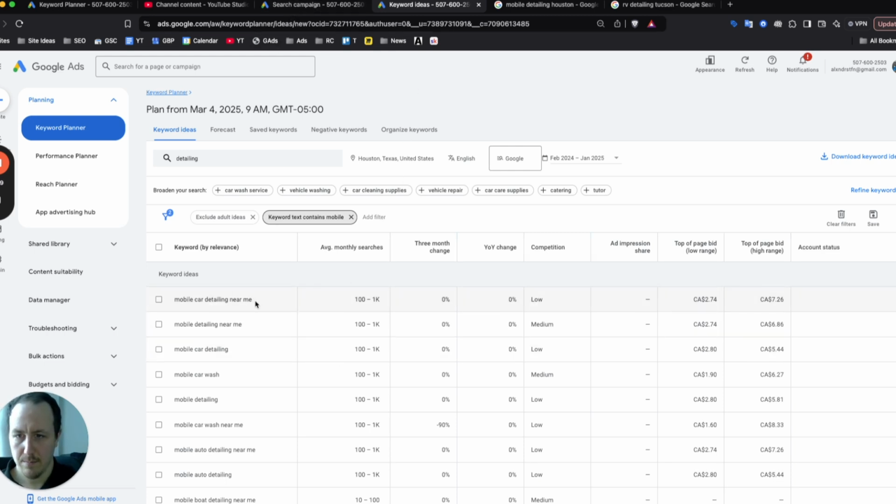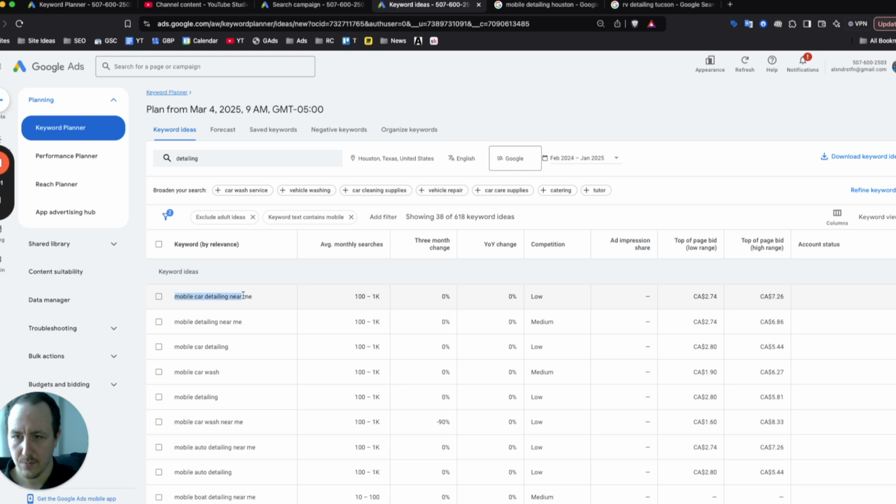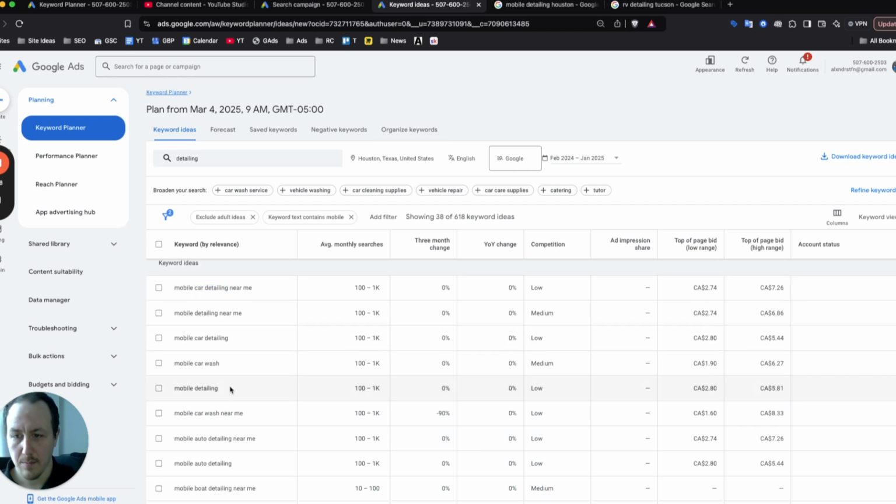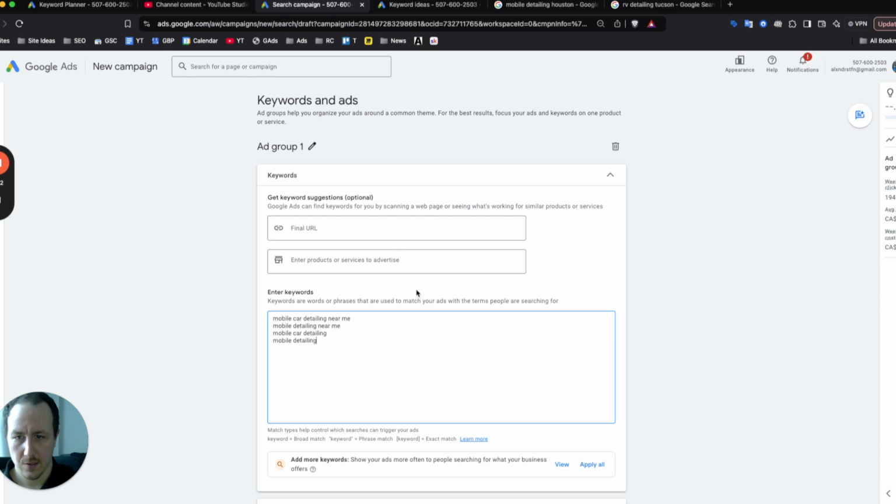So mobile car detailing near me, right? You want to add 5 to 10 different keywords to the campaign, right? The other one was mobile detailing near me. You would also add mobile car detailing. Let's see what else we have here. Mobile detailing. Right, this is a good start. And then you could just do something like Houston mobile detailing.